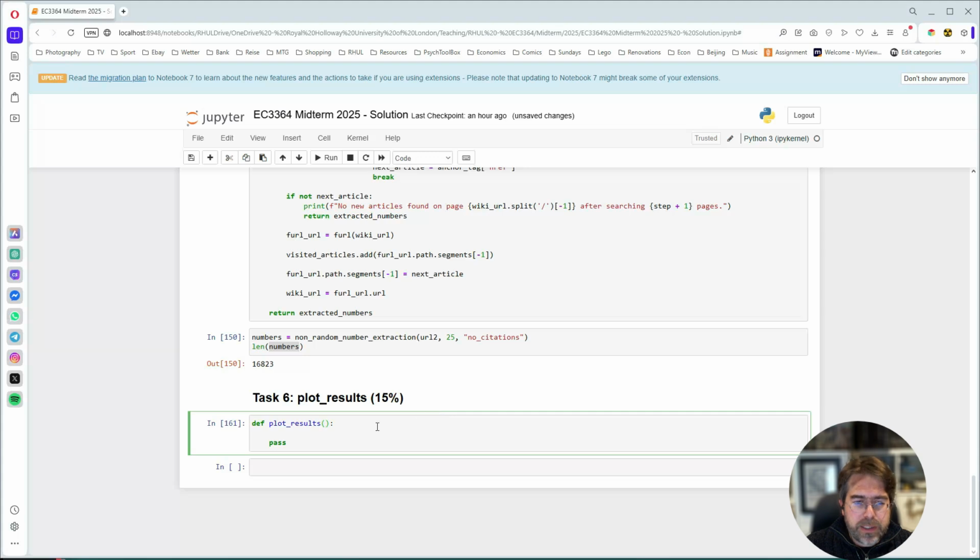Welcome back to task 6. Now we want to code the plot results function. So plot results is going to take a number list and then a variable that says either all, trailing or leading, and we want to create a dictionary of numbers.